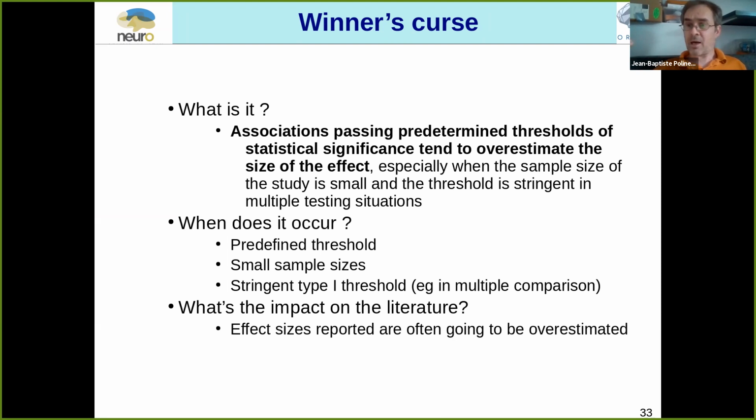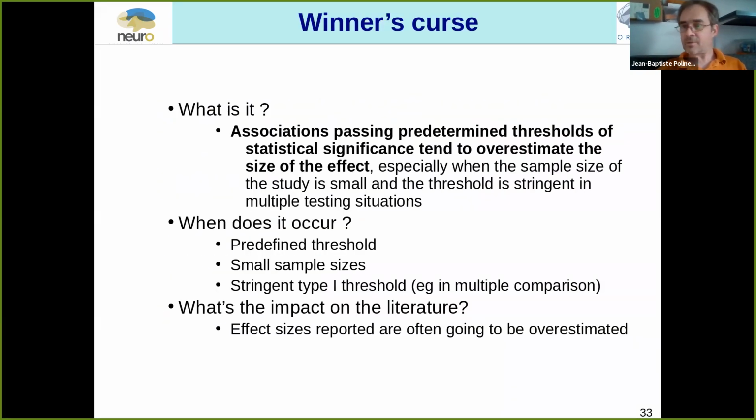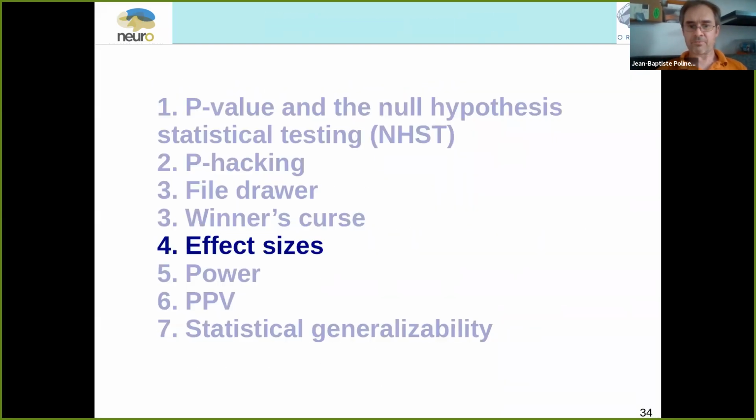You have to have a predetermined threshold. A small sample size is really important because you then have a bad estimation, and the overestimation can be high just by randomness. And then a stringent threshold will only report very high effect sizes. I should have included the slide here, I'm missing a slide, but I will probably show you the effect later on.